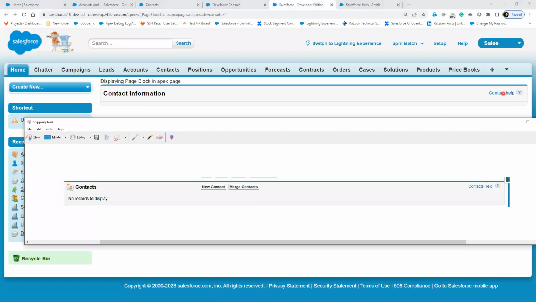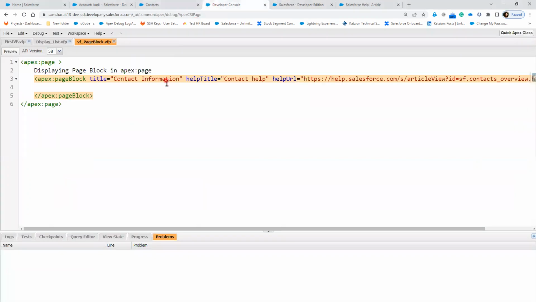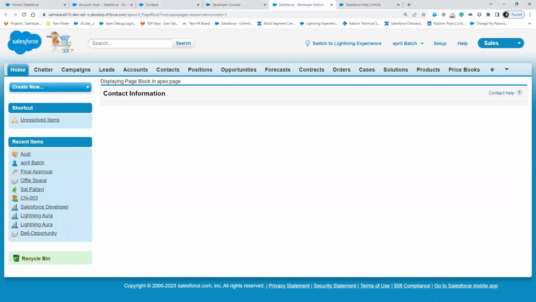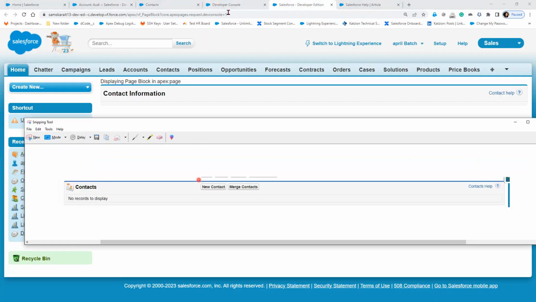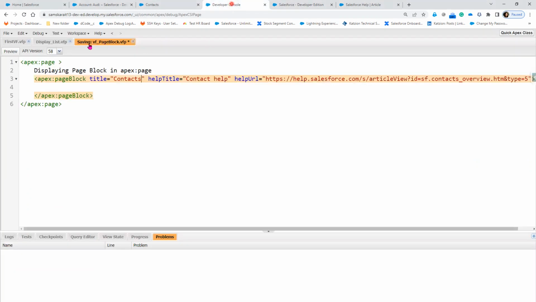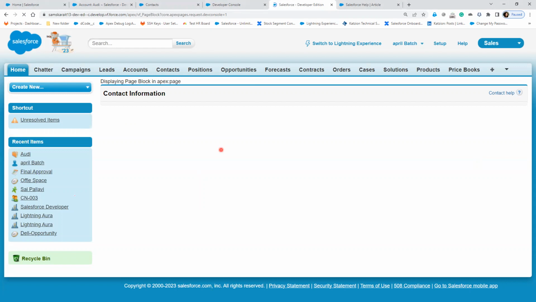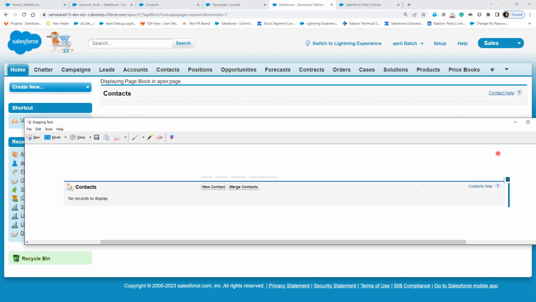Now here, contact help, right? Whatever the standard layout is, I have implemented the contact help and then contact information. If you want, you can change the detail header information instead of contact information. If you just want contacts, you can add contacts. Click on save. It is saving. Now here it is contacts and then contact help. Right? Contacts and contact help.